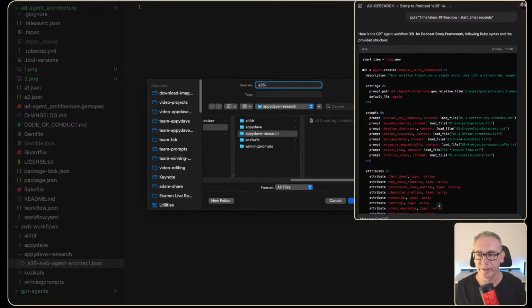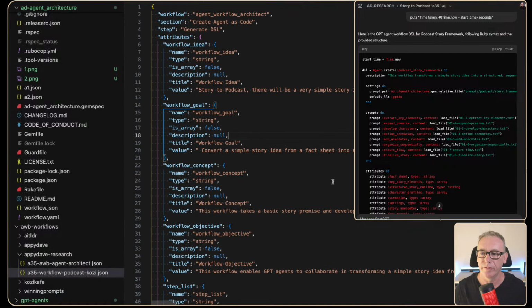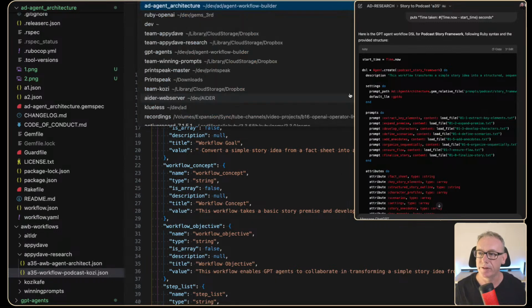A35, and we're going to call this a workflow. What workflow is it? It's a podcast for Cozy Cafe, we'll just say cozy for now, .json. We'll save that, and I'm just going to make sure that all the data that we've got in our workflow is available to us.